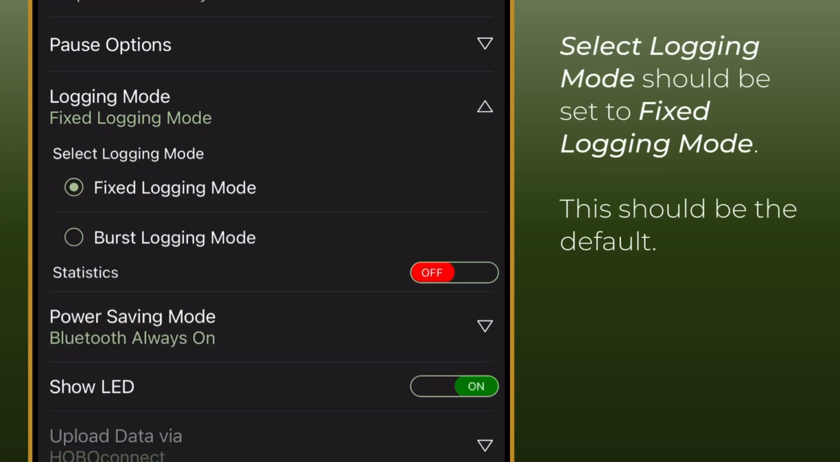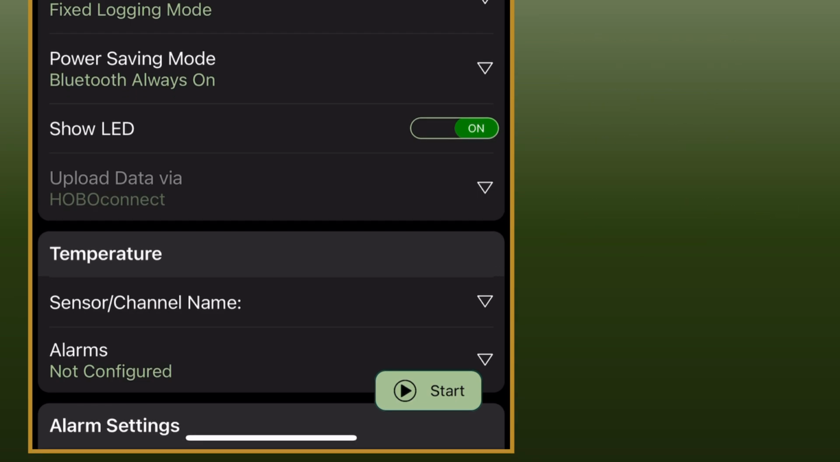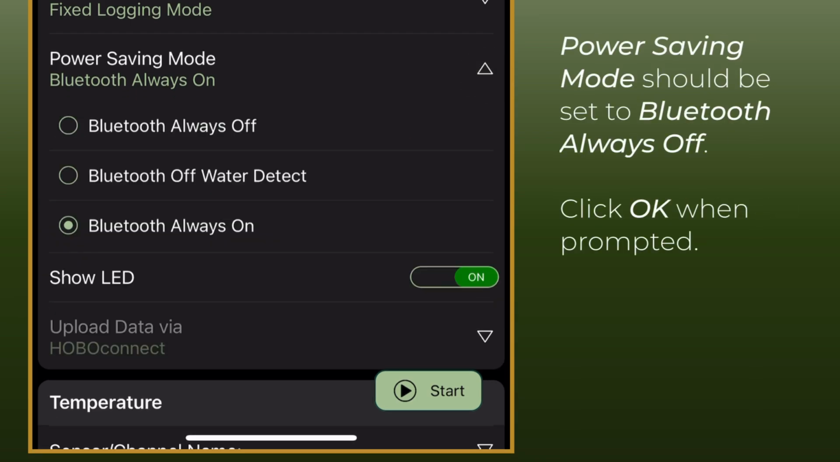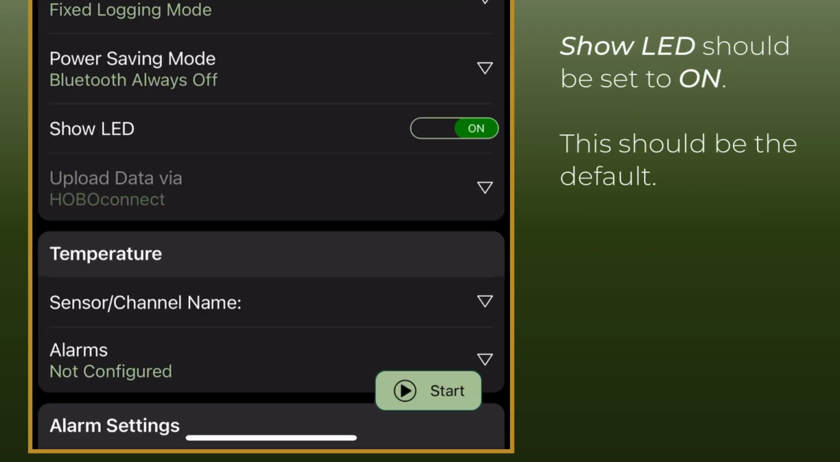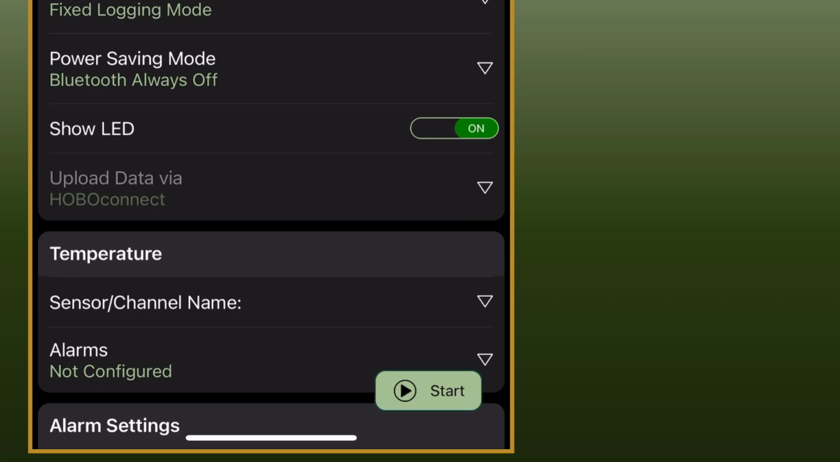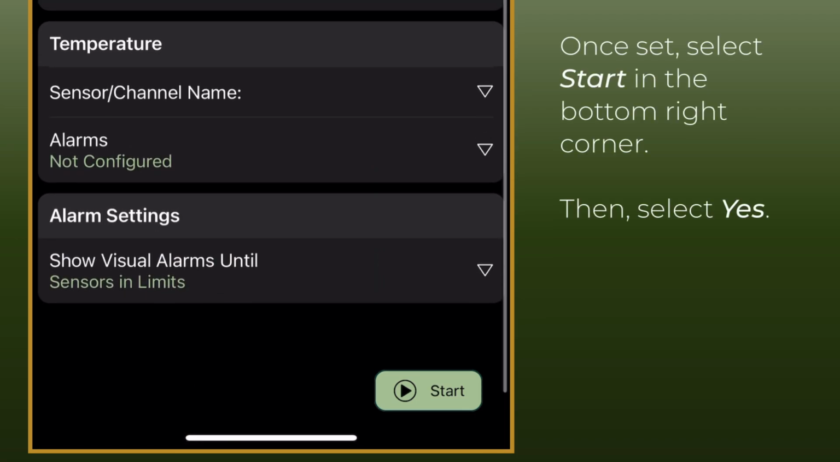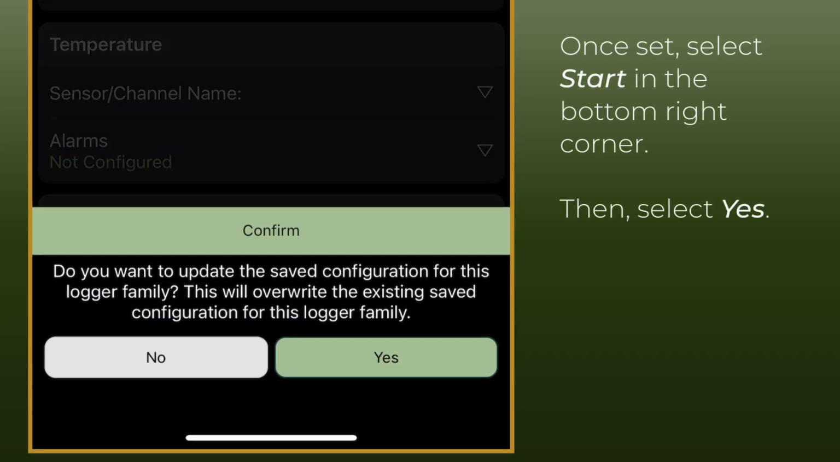We need to be sure to change the power saving mode to Bluetooth always off. Then click OK when prompted. Last, the show LED toggle should be set to on. And that's it. Now click the start button in the very bottom right corner on the HOBO app.